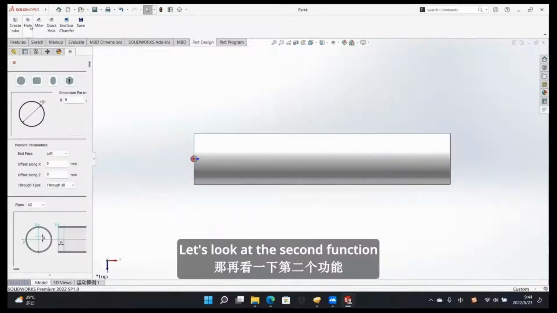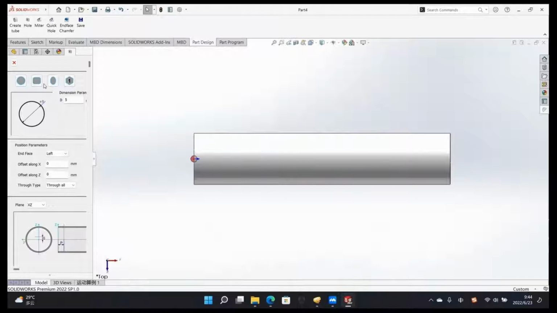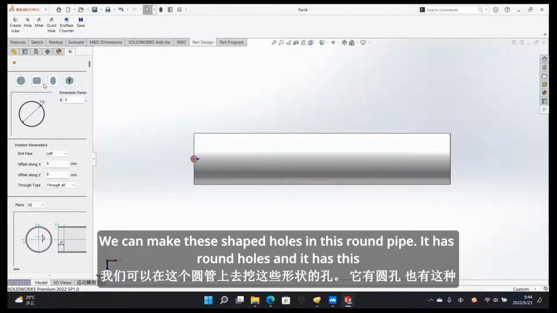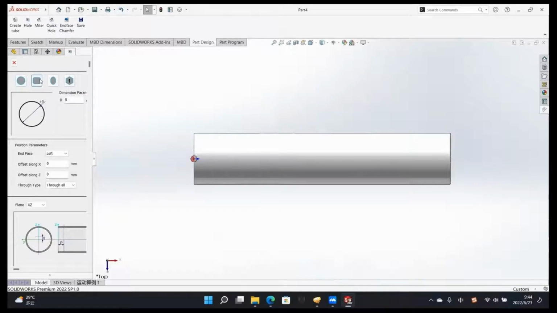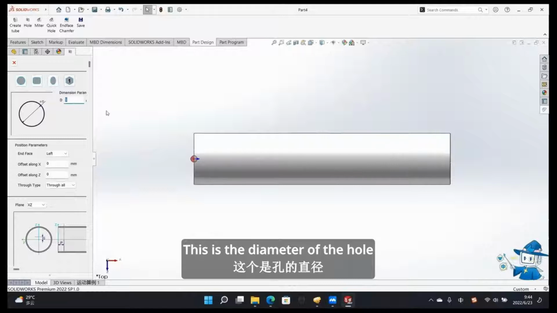Let's look at the second function. Dig a hole. This place is some type of digging hole. We can make these shaped holes in this round pipe. It has round holes and has this square hole with chamfer, oval hole, hexagonal hole. This is the diameter of the hole.